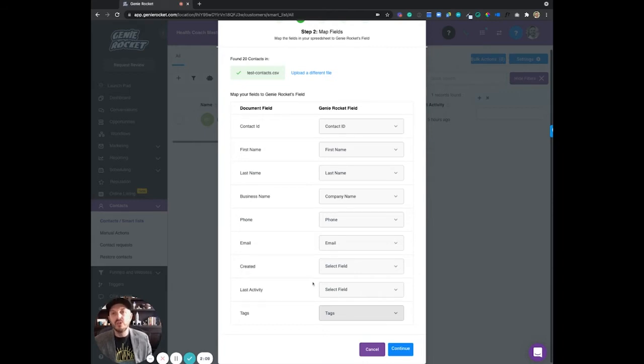If you want more columns than this, then what you can do is go into settings and into custom fields, and you can add new custom fields. And those will show up here so that you can match your columns to them. So let's say all your custom fields are in here, they're all matched up, we're going to hit continue.